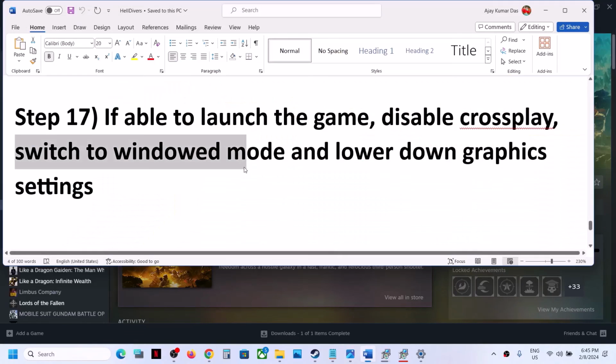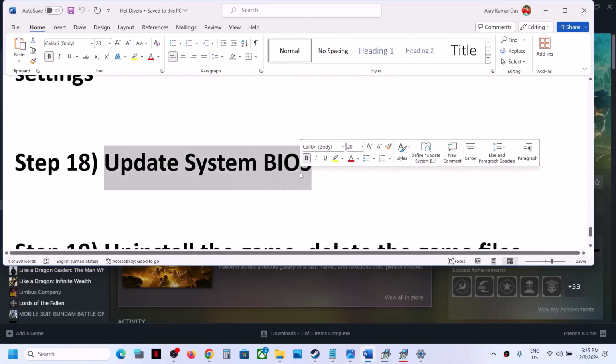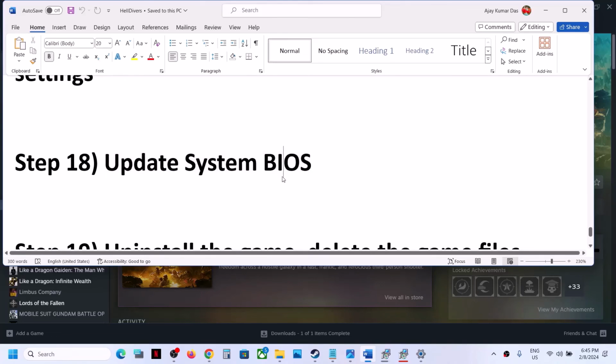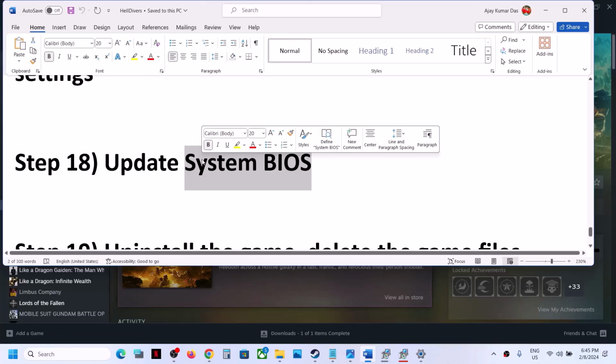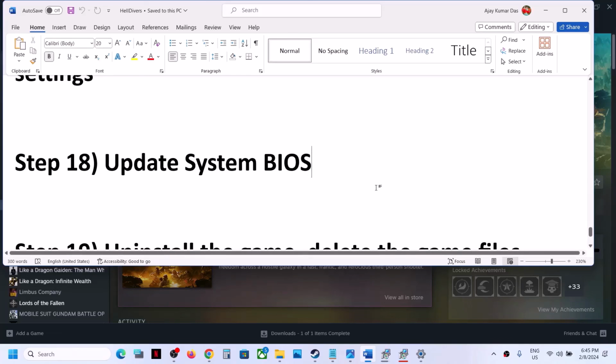Now the next step is to update system BIOS. To update system BIOS, go to your system manufacturer website. So if you have a Dell computer, go to Dell website. If you have a Lenovo computer, go to Lenovo website. If you have HP computer, go to HP website. So go to your system manufacturer website and then select your model number. Make sure that you select your computer and then find the latest BIOS update available.